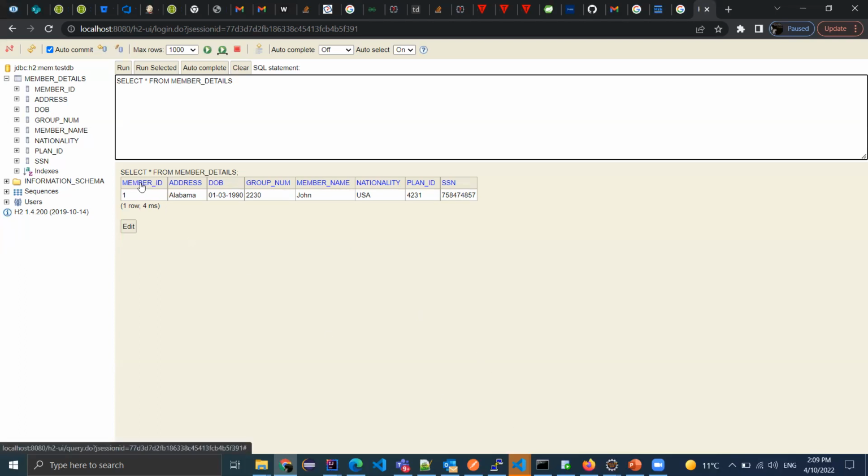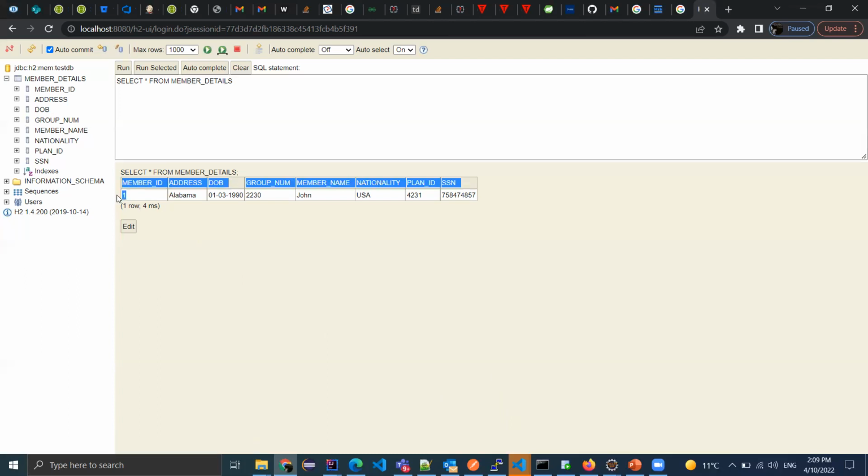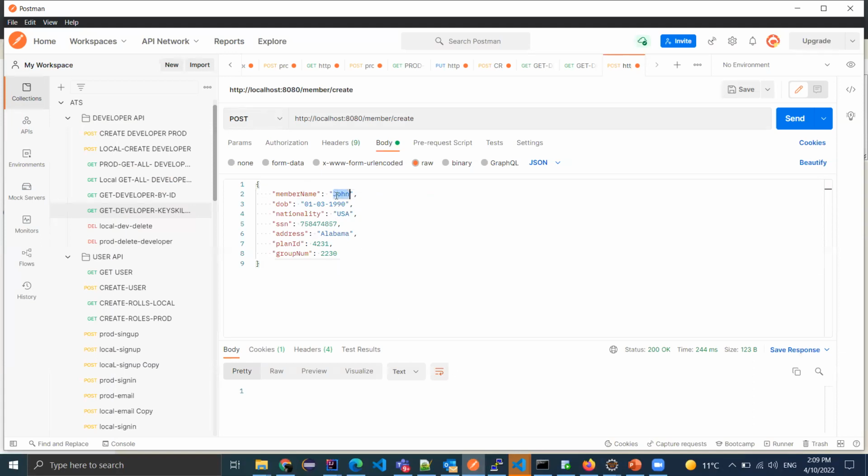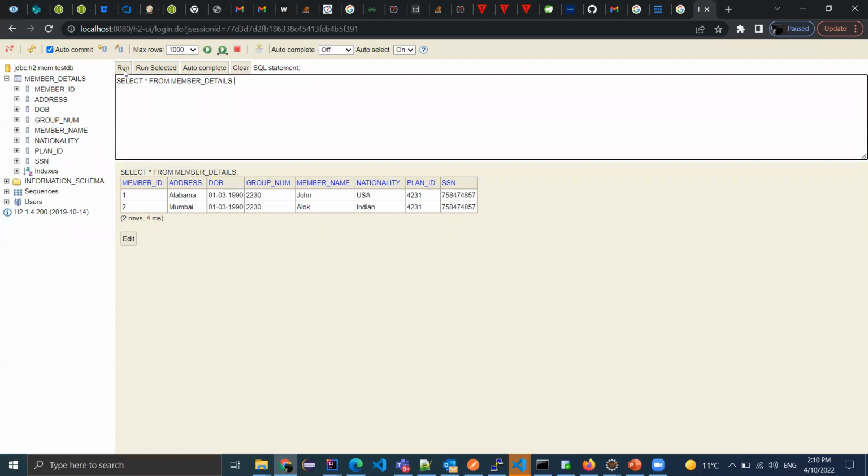And you remember, I did not pass the member ID. By default it is coming as one. Can you see here? The payload, I did not pass member ID. Correct. Now I will add another record. Let me change the name. Alok, and I will pass like this Indian, and I will pass like this Mumbai. Now let me send this record again, 200, right? This time also I did not pass member ID. Let's see the record now. See, the record got created. Member ID is 2, address is changed, member name is changed. Okay, the information whatever we passed, it's working fine.